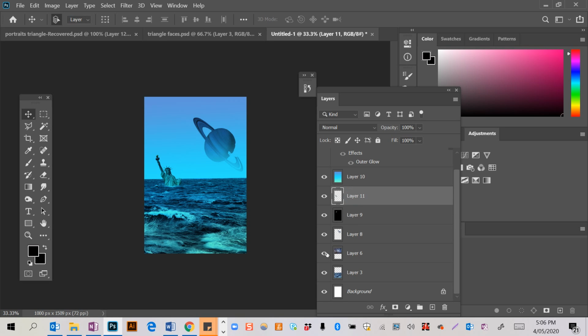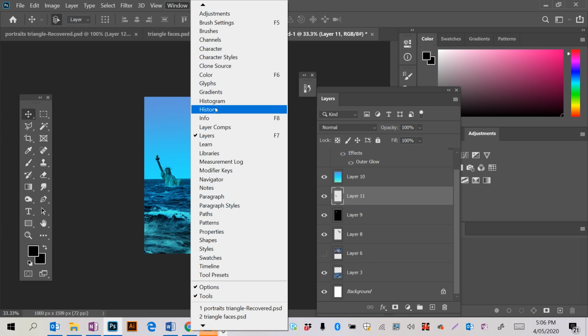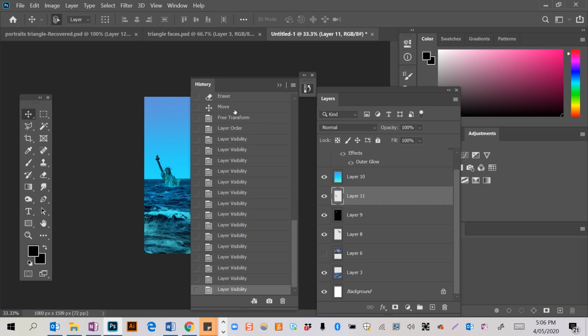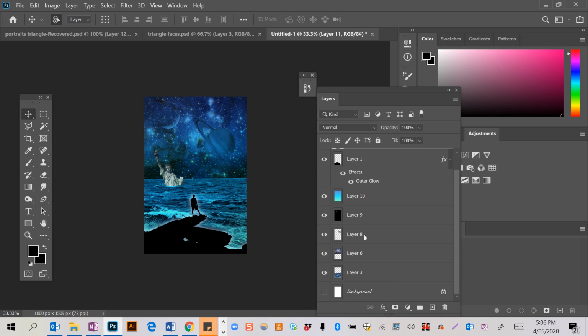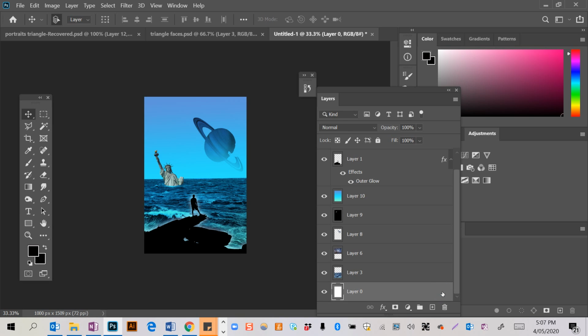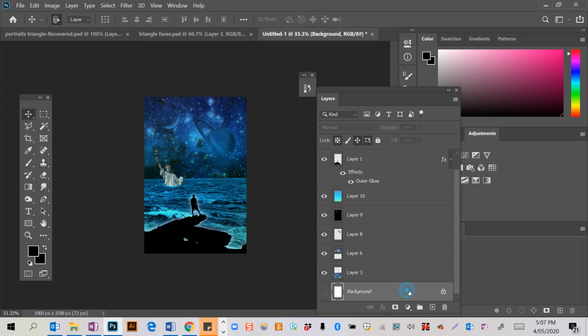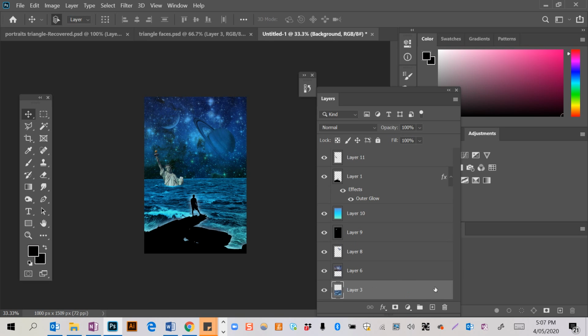And where's our stars gone? Did I change something? Let's go back to there. When in doubt, go back in your history. I changed something when I did that color dodge. What? Oh, I didn't have the background visible. That changed everything. Okay. Oops, what did I do? So that is no background.